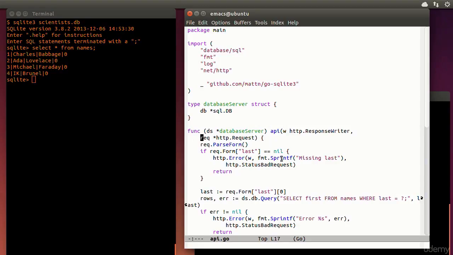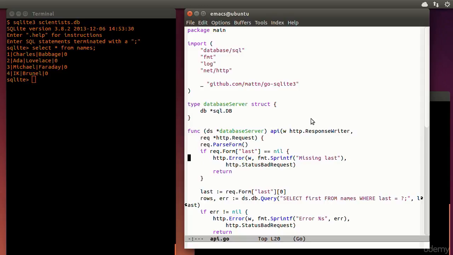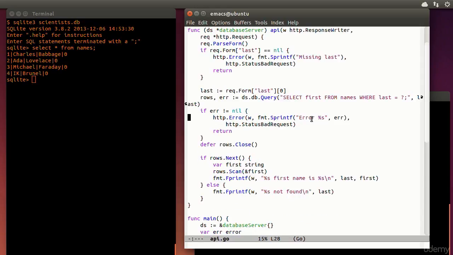The API I'm going to define is pretty simple. It allows you to look up somebody by last name and get their first name. First thing I do is parse any form values so that I can get the last name. I'm going to expect there to be a last name, so last equals something. If there isn't, I'm going to throw a bad request error back saying it's missing. If there is, I'm going to get the last name, and then go to the database and pull out the corresponding record.